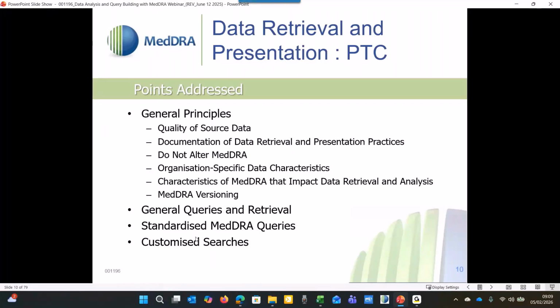The document goes on to talk about what is a query, and that's what we're going to do in the second half of this webinar. And then, as I mentioned, we have standardized MedDRA queries, which saves us all a lot of work in not needing to build our own query. If it is one that is commonly needed, there will be a standardized MedDRA query in all likelihood for it. And also, so we'll cover that next week. And next week, we'll also look at customized searches.